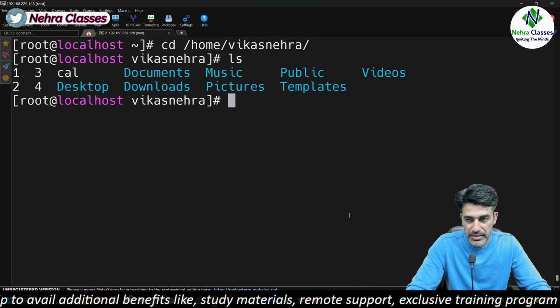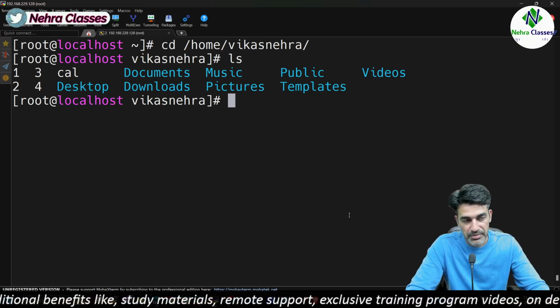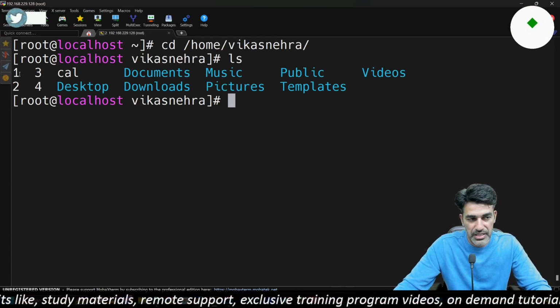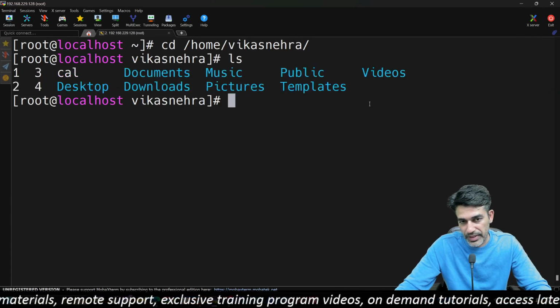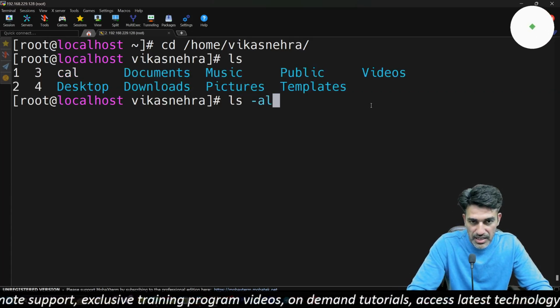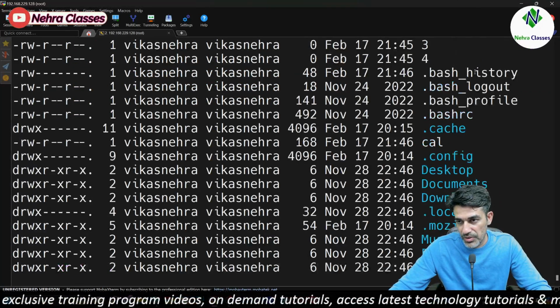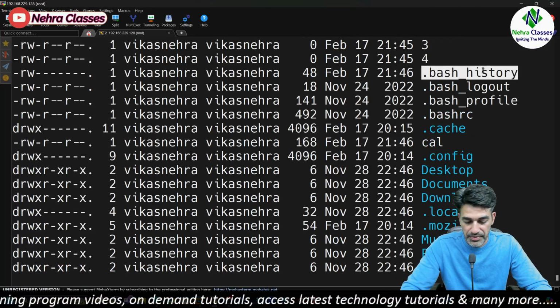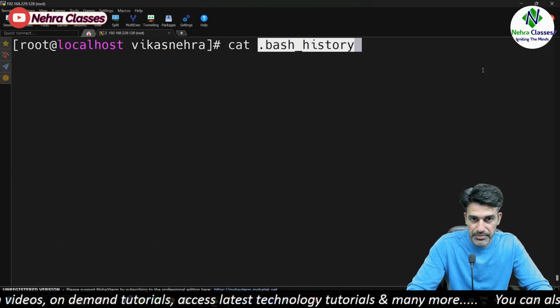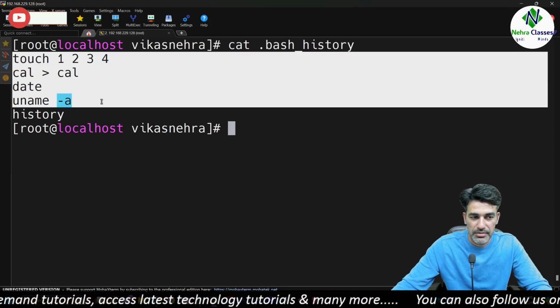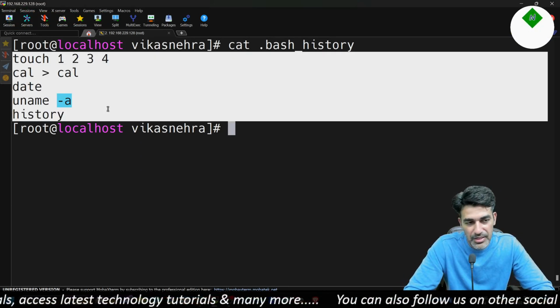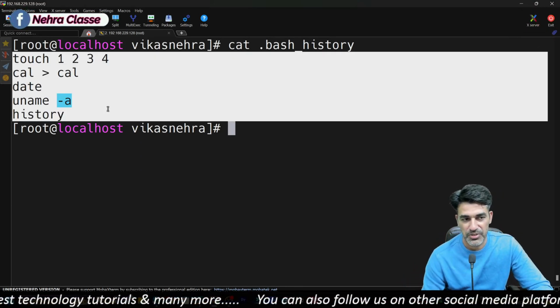Here you will not find the history file directly. You will be able to find the files which he created in his home directory. But if you execute the ls -al command there, you will find a file with the name .bash_history. Just open this file. Okay. So from here, we can check what he was doing.